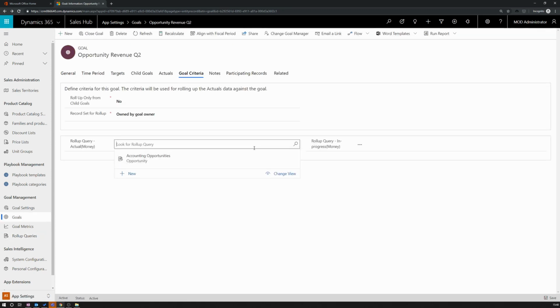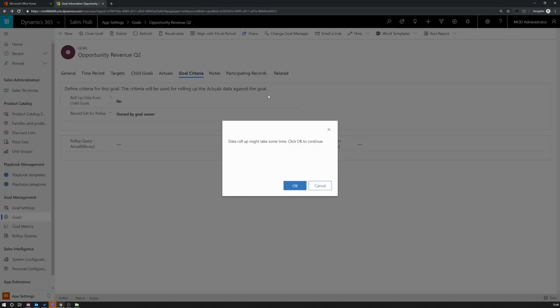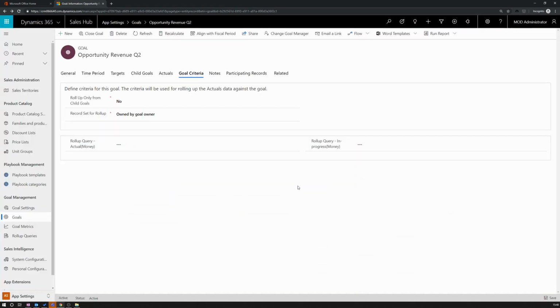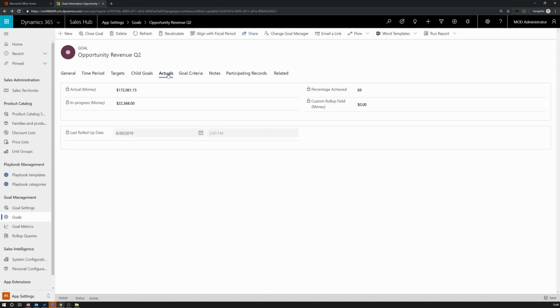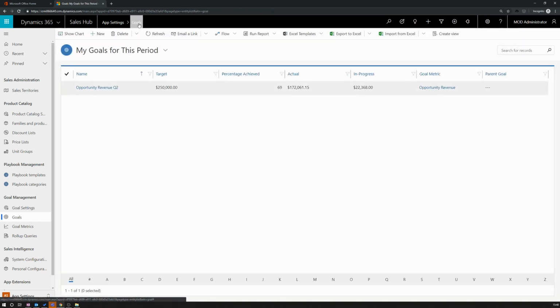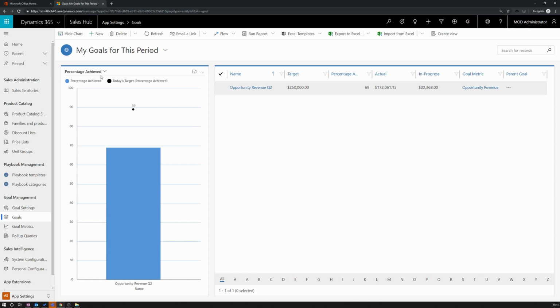Now, with our goal defined, we can wait for the system to calculate our actual and in progress values, which occurs periodically, or if we want to hurry the process along, we can click the Recalculate button on the command bar. So, with our goal now defined, how can we visualize this data to see how we're doing against our target? Well, there are several charts available out of the box for goals, so let's check out the goal progress chart.